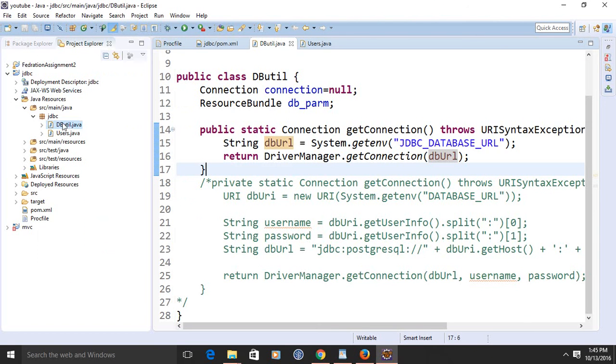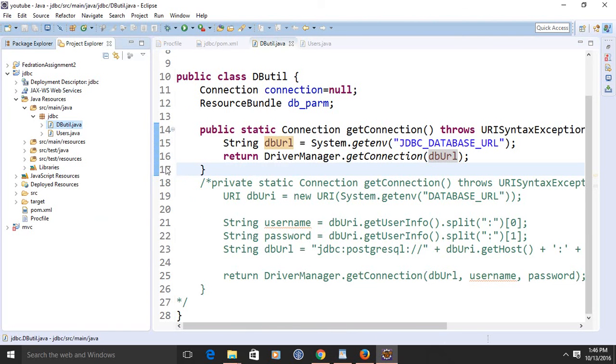Now we have the dbutil file which is providing the connection. I have added the dependency in my pom.xml. I provided the Procfile. Now it's time to deploy your application on the server.